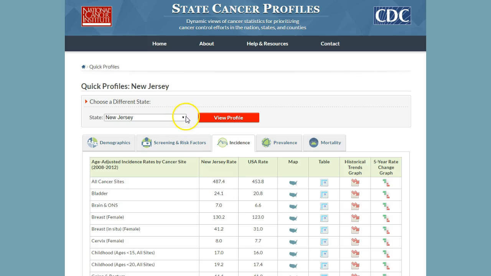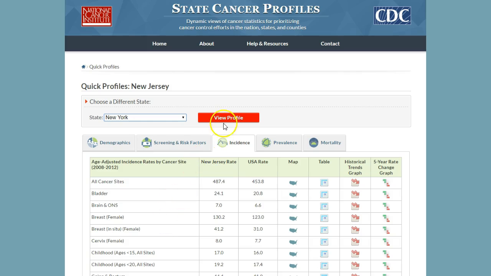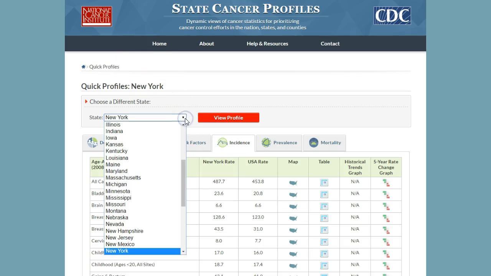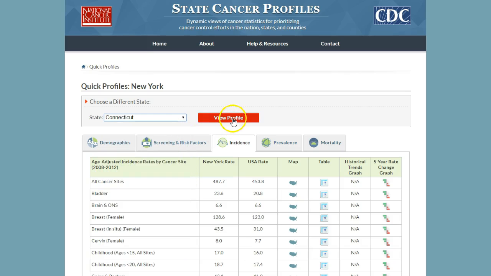So all you do is go up to the state, locate a state. I'm going to pick New York for my additional state. And I'm going to view the profile. And then I'm going to write down the New York rate, which is 23.6. And then I'm going to do the same thing for Connecticut. And Connecticut, view the profile for bladder cancer is 27.3.